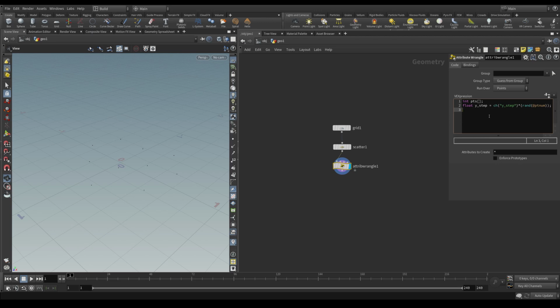And next, let's create a resolution parameter, so this will control the distance between lines as well. So let's call it res, and let's make a float channel called res for resolution, and let's multiply it by 100. So now if we click this button, we have those two parameters. So maybe let's set this y step to 0.01 for now, and the resolution to 0.2 maybe. You won't see anything in the viewport for now because we are not doing anything with those values yet.